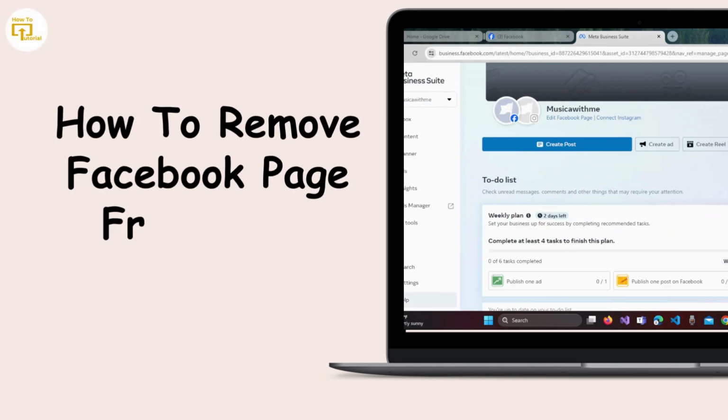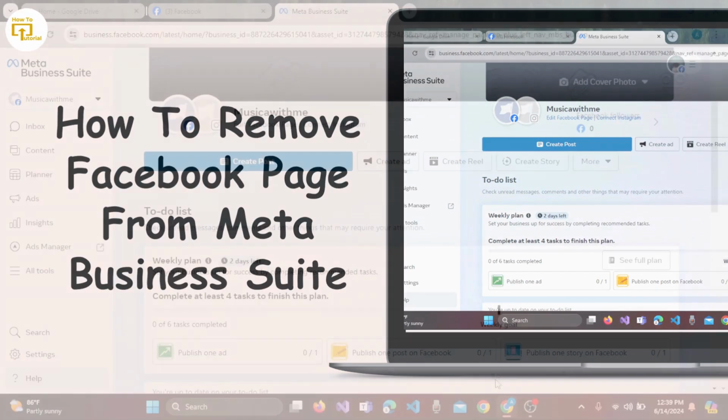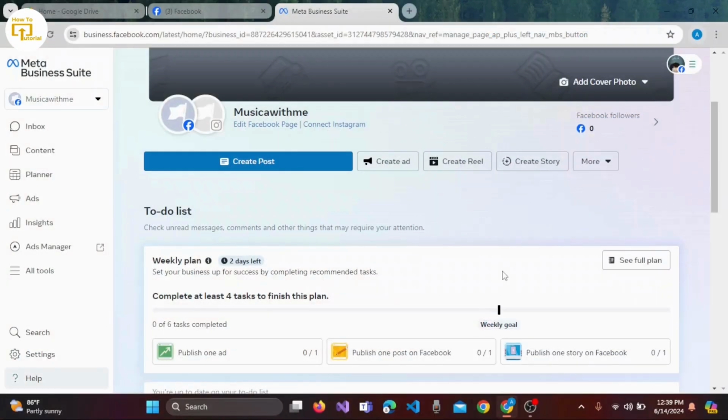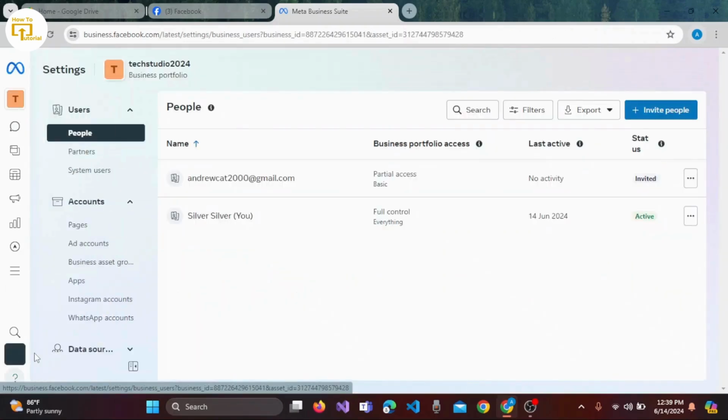How to remove Facebook page from Meta Business Suite. First of all, you have to open the Meta Business Suite on your device. Once you open it and log into your Facebook page, you just have to see on the left panel and go to the settings icon, which is at the bottom left corner of the screen.